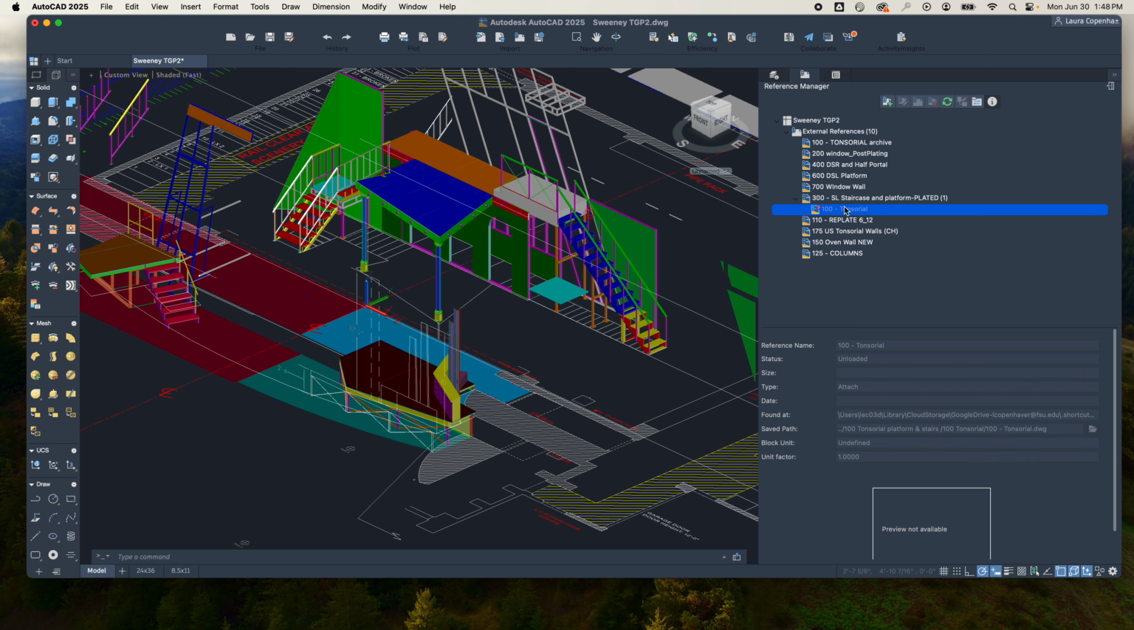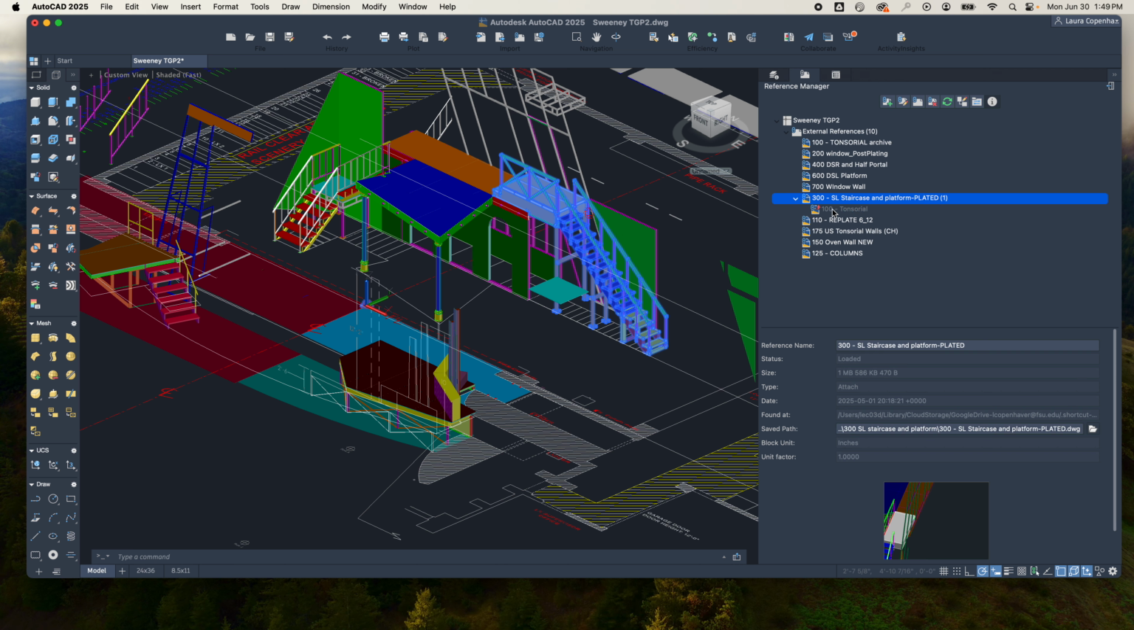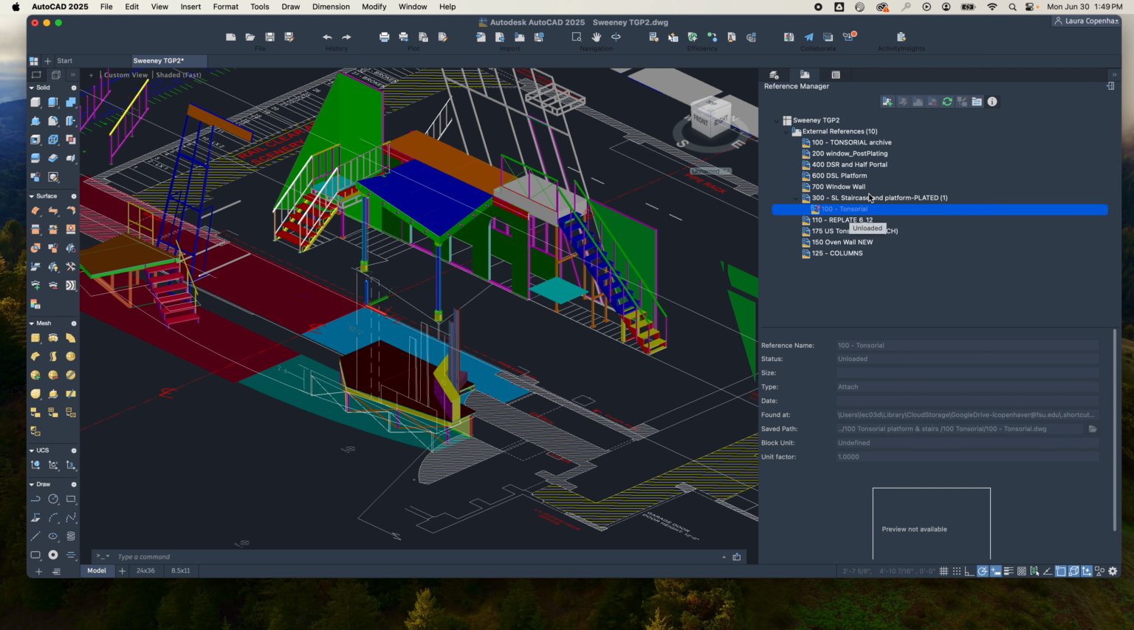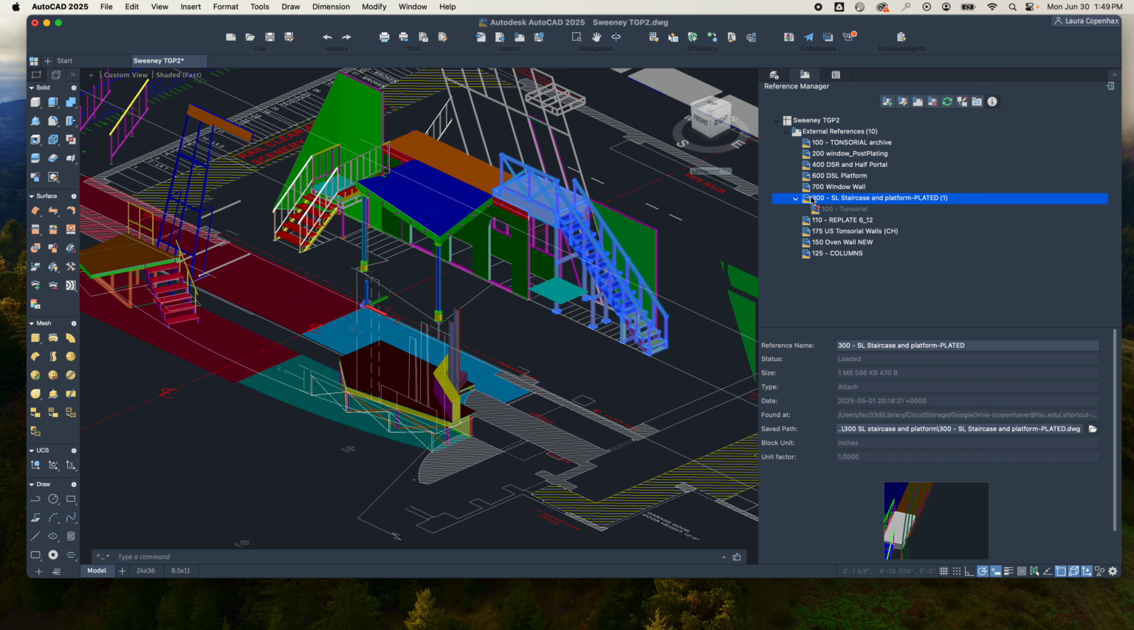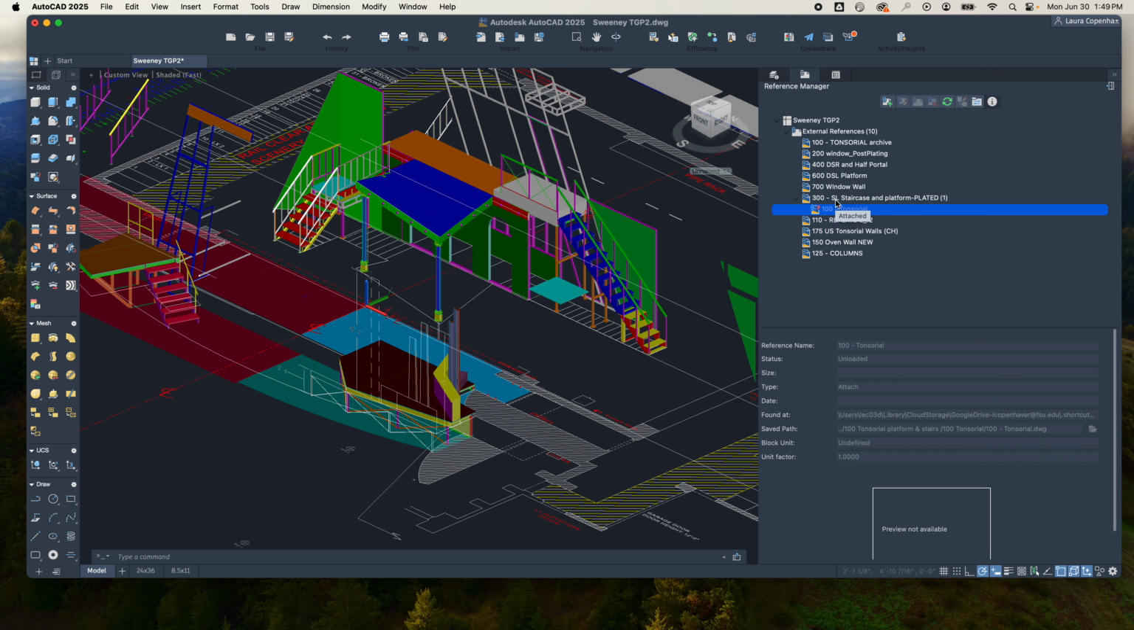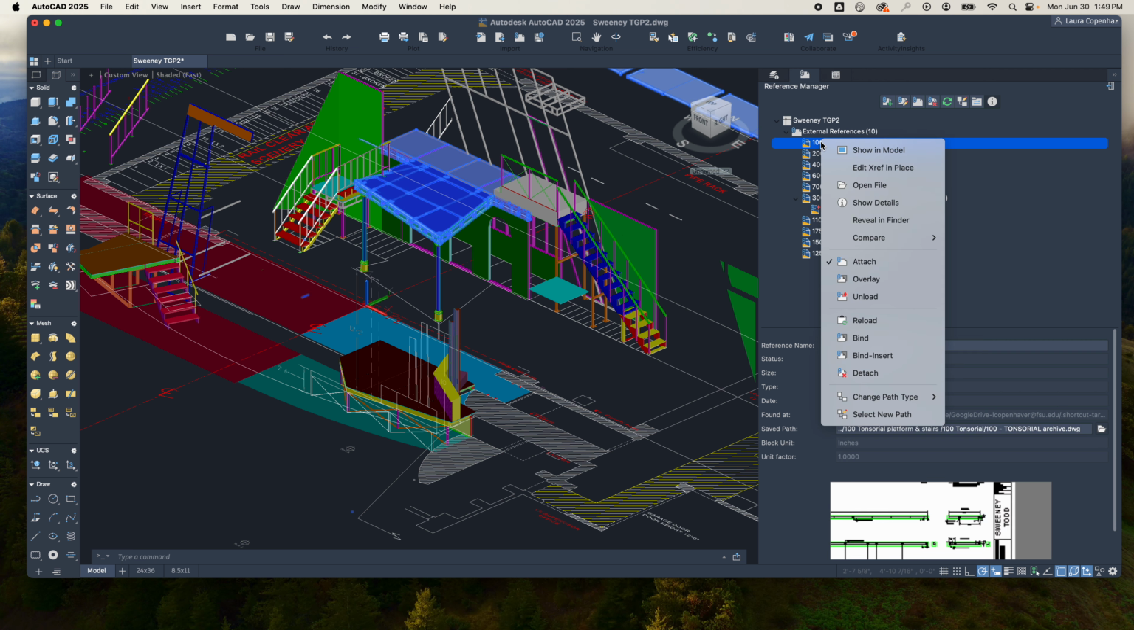Let's take a look at this one and figure out what's going on with it. Okay, so this is ever so slightly different. And it's different because this is an attachment to this. So what does that mean? There are different ways that you can XREF things into AutoCAD, into a file. You can do an attachment or an overlay. So you can either do it as an attachment or an overlay.